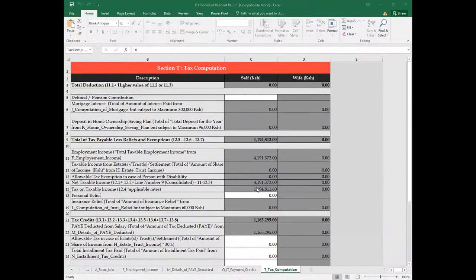So kindly open to the last page, the tax computation page. So ignore this page. I'll be able to show you what I mean when I'm saying that in the end it will be a payable amount. I hope you have opened the last page with me. That's column T.